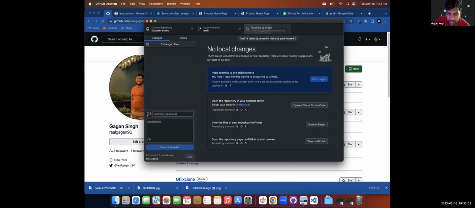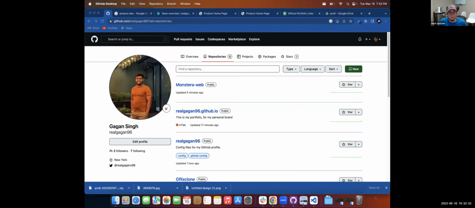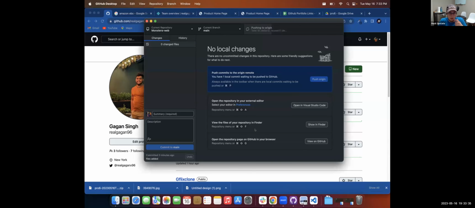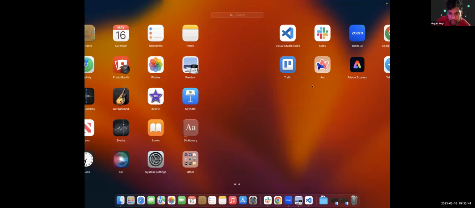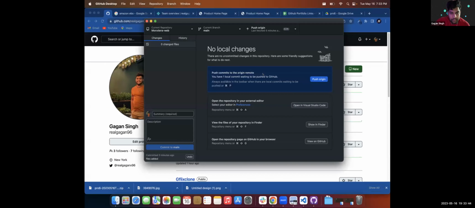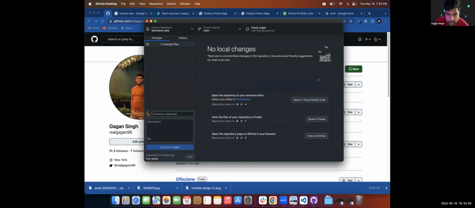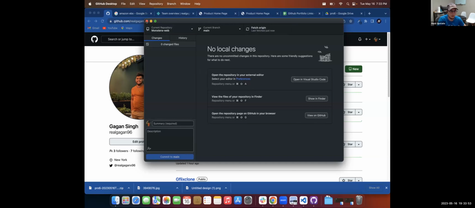And this one is stuck here. Why is that? It's not pushing it. I don't know. It would be safe to exit out of GitHub Desktop and reopen it. Yeah, you can Command Q to force quit it. The thing has to be pushed. Try pushing it now. There you go. Yeah, it just got stuck.